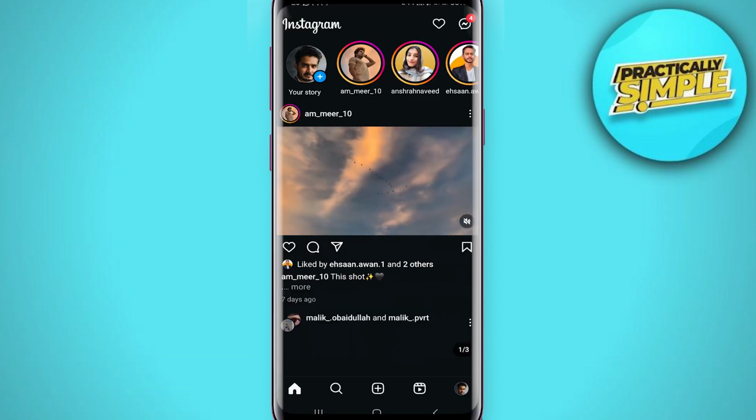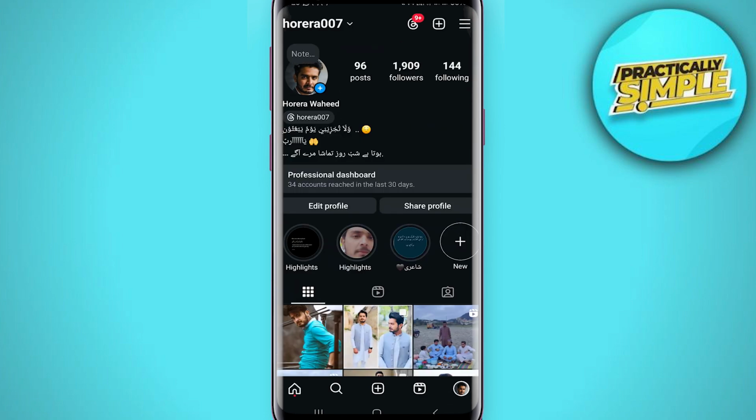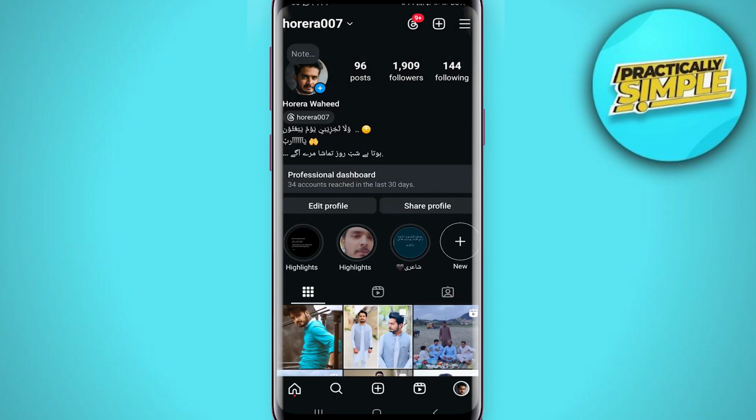First of all, just open the Instagram application on your mobile. Tap on the profile picture in the bottom right corner. Now tap on this plus sign right here and tap on this reel right on.